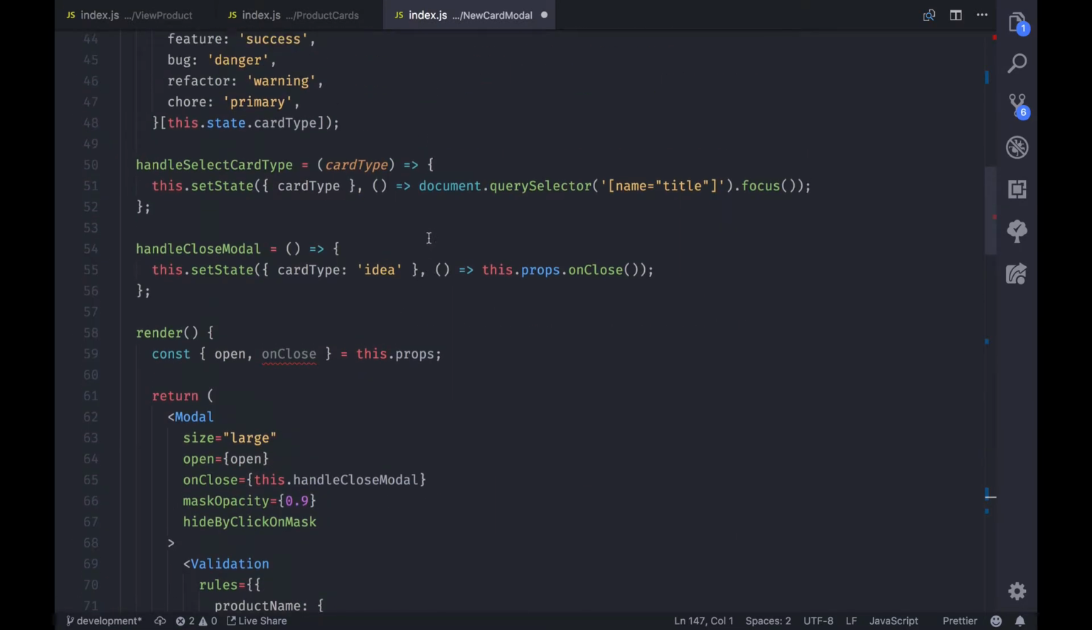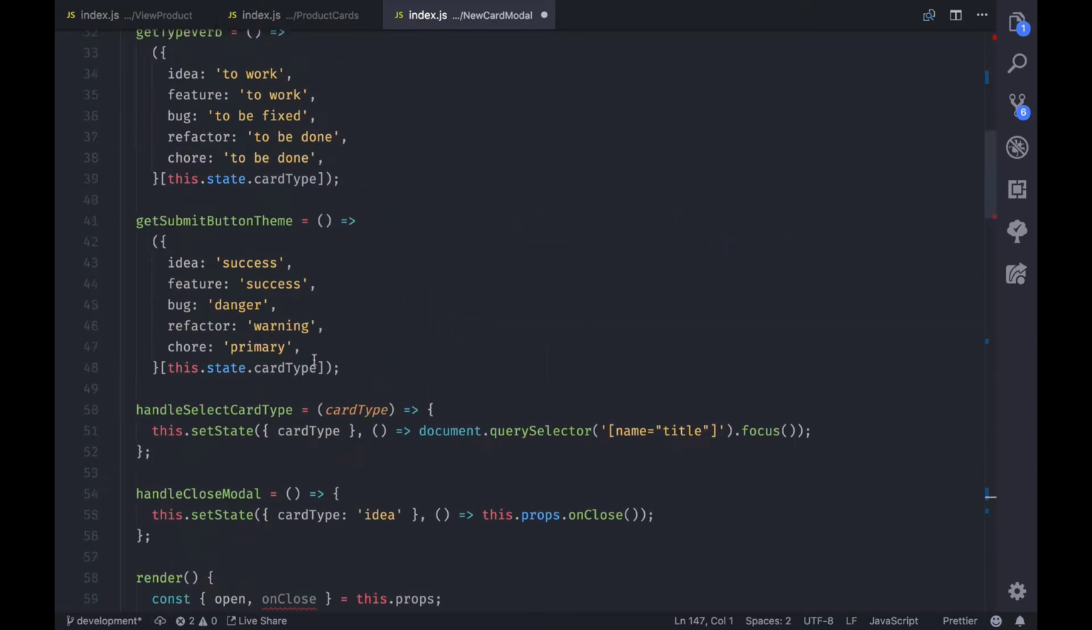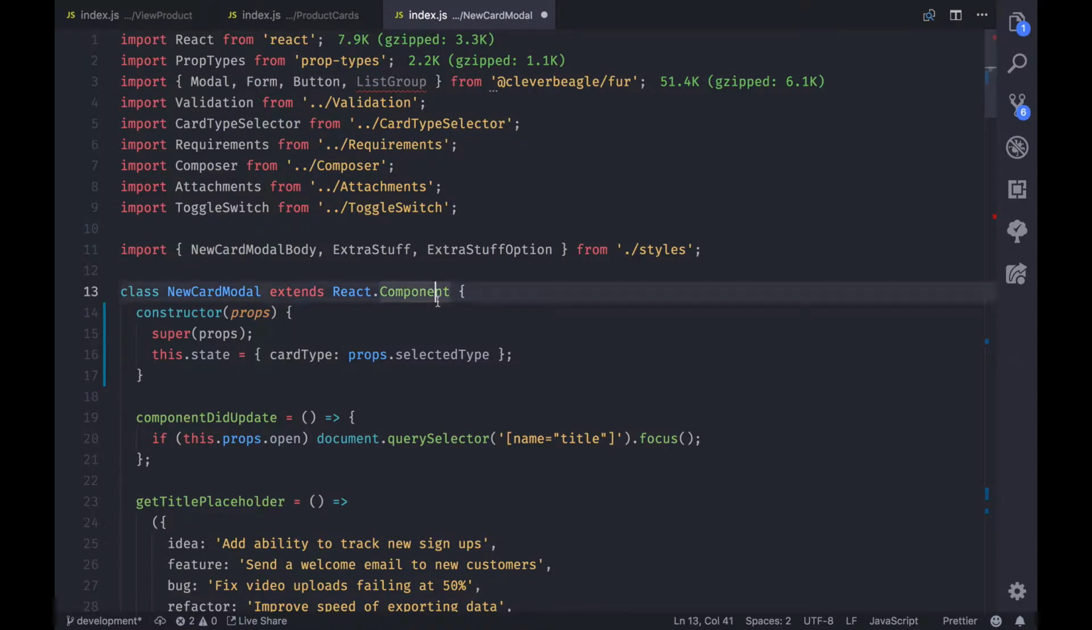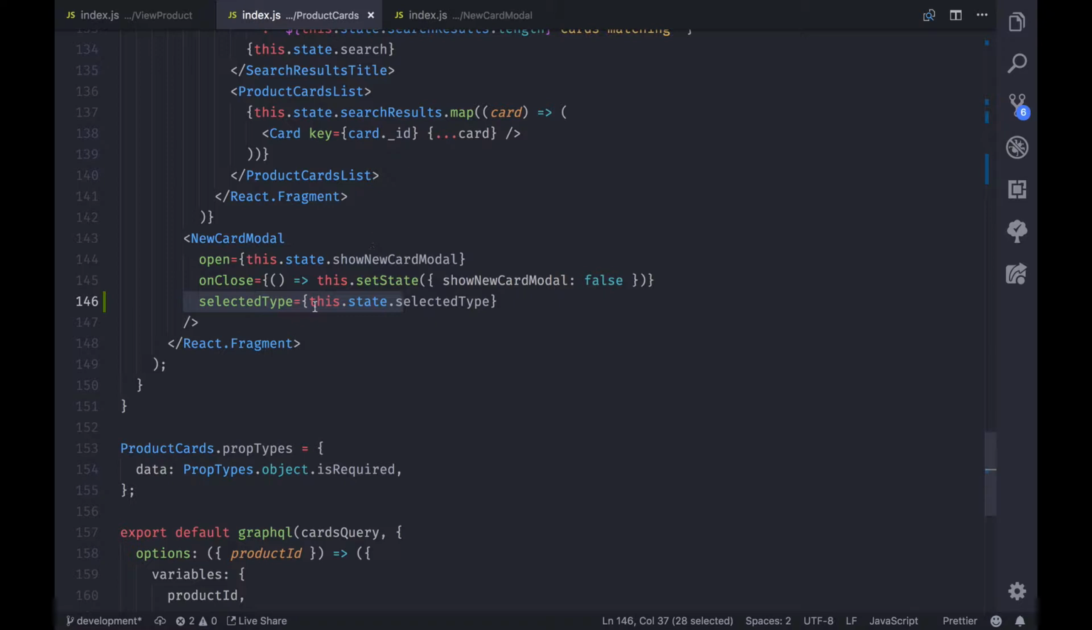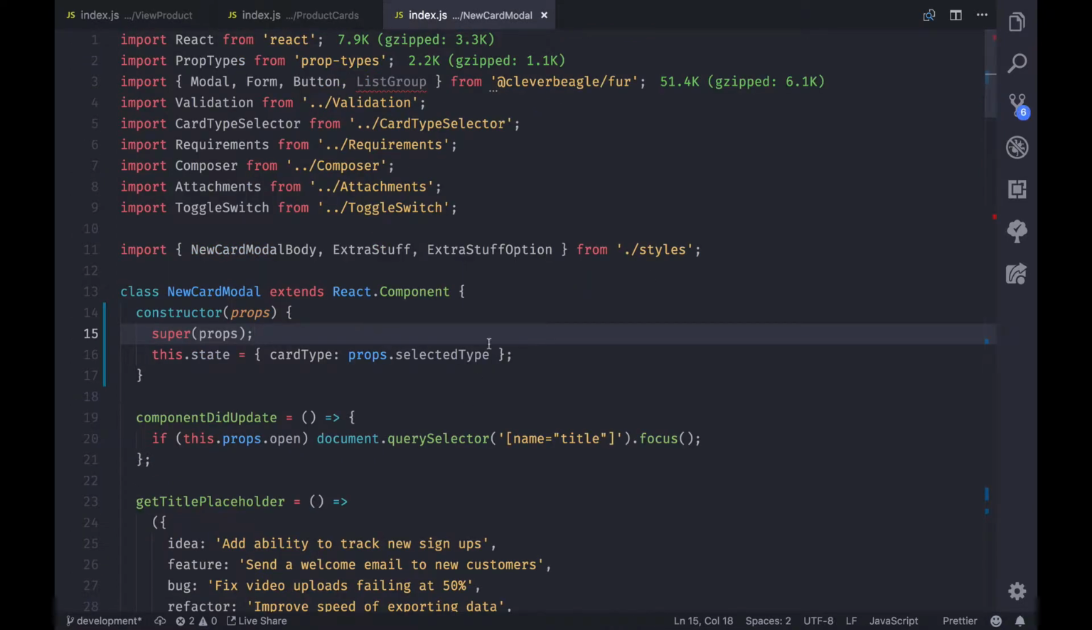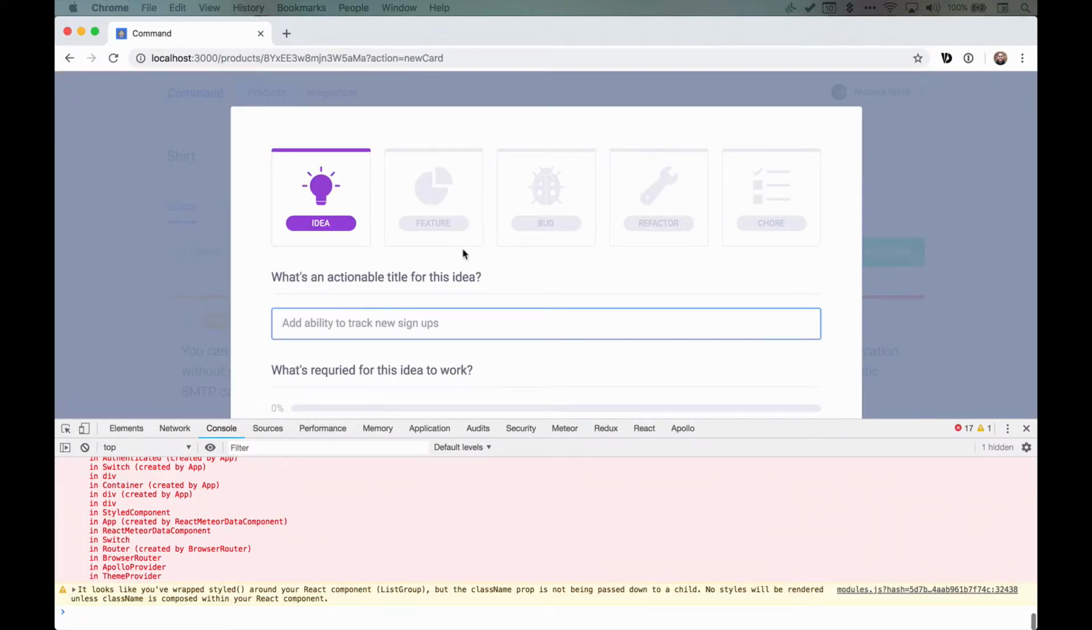And so no matter what, we're going to set some value onto the default state of the new card modal. And so this is just one part. So right now we should be setting state of selected type. That should be getting to new card modal. But I have a feeling that it's not going to work exactly.